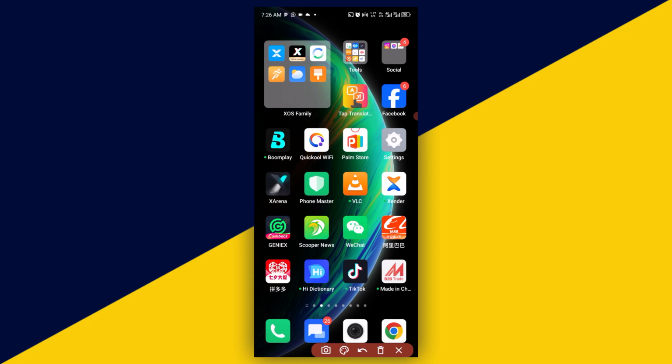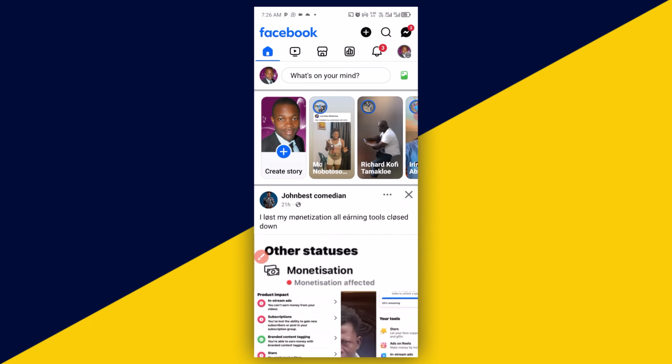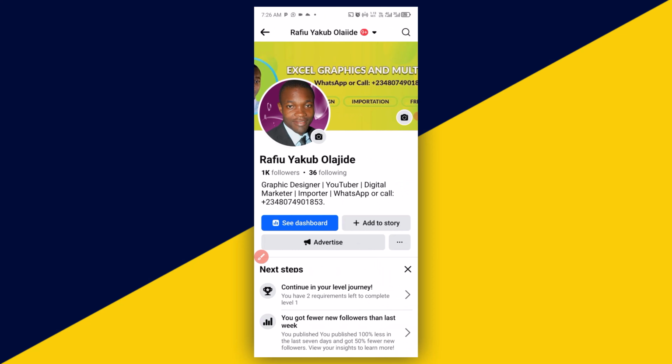The very first thing you want to do is to open up your Facebook app, just like so. Having opened up your Facebook app, next thing you want to do is to simply click on the profile icon from the top right here. Then it takes you right here. Next thing you need to do is to simply click on these three dots right here.